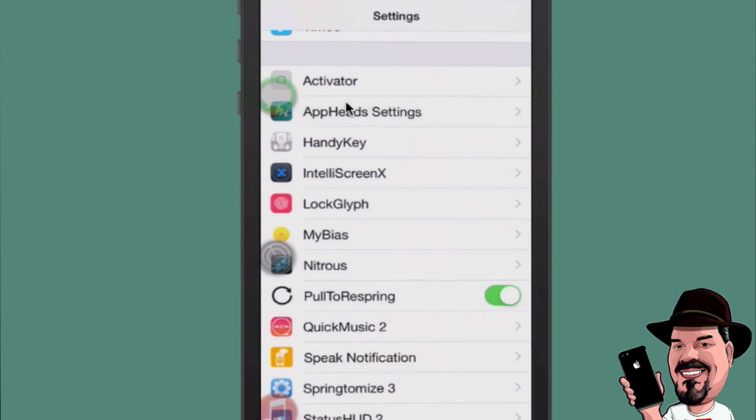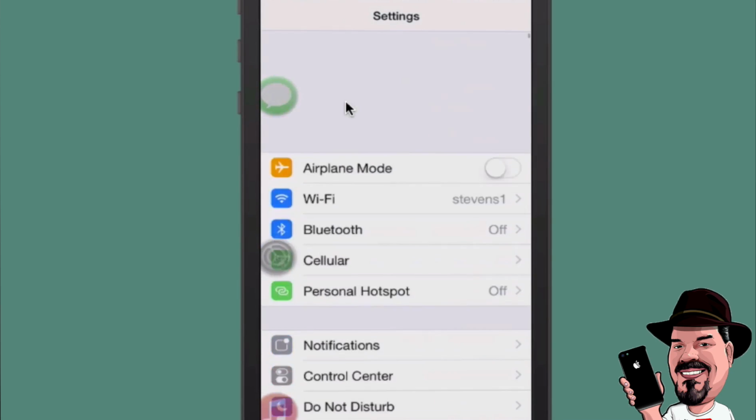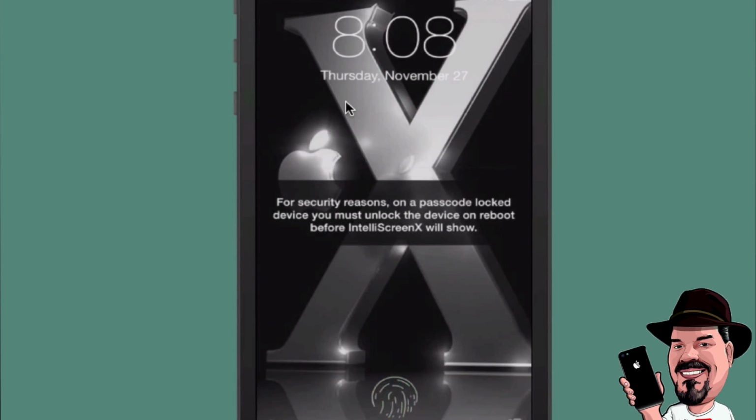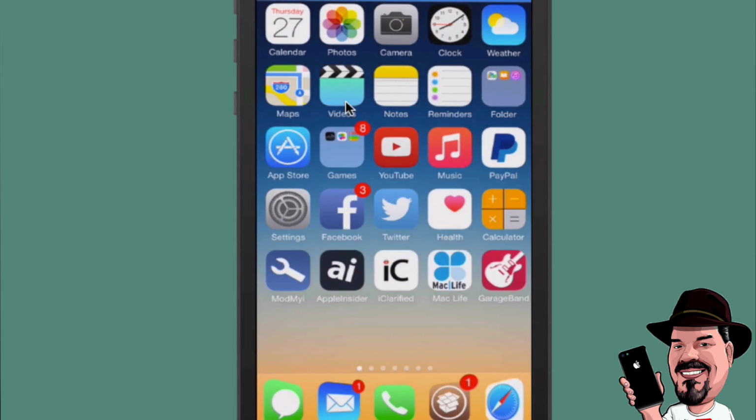So now I'm going to go back in here and we're going to hit a respring and see what all we've actually changed when it comes back up. Now, while it's coming back up, guys, keep in mind this is AppHeads in Big Boss for $4.99. It is a great tweak. I know you will really enjoy this one.